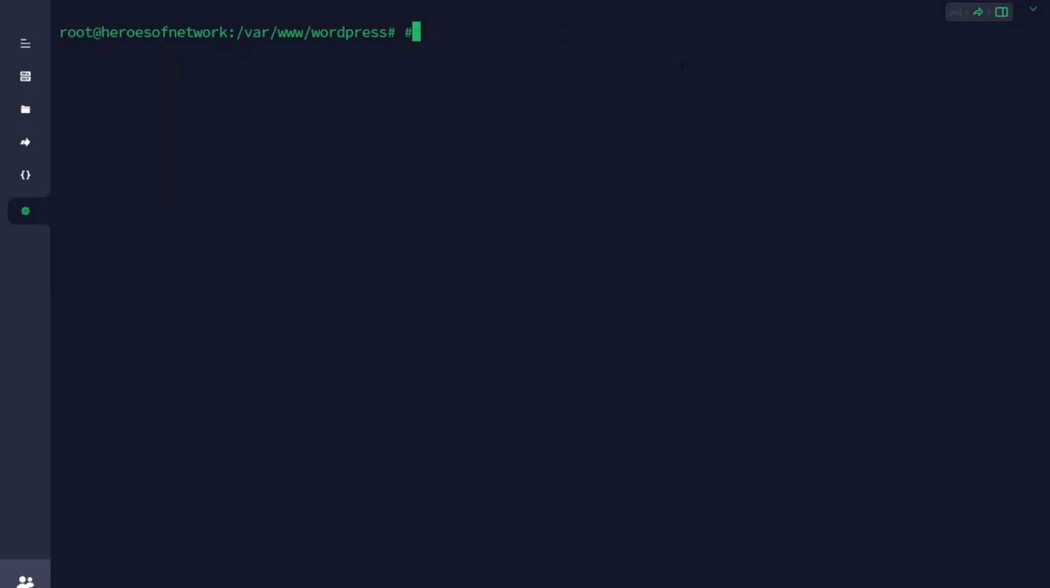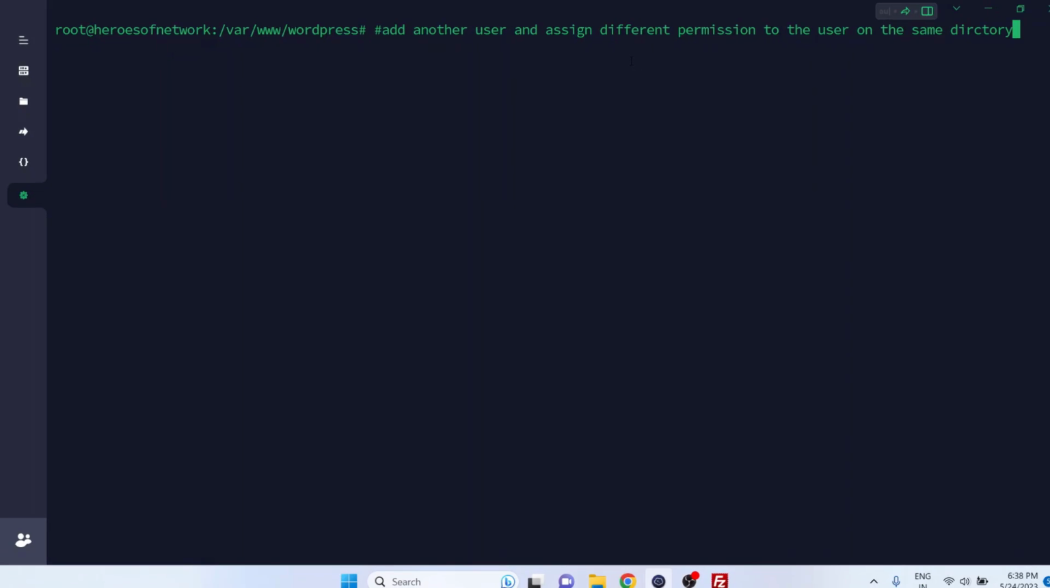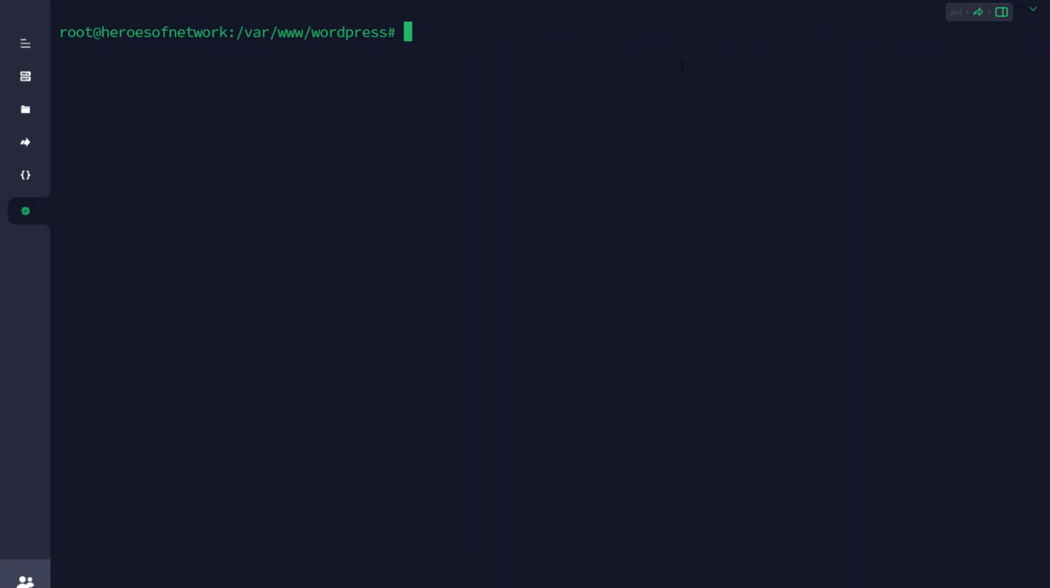Cool. Now, what if you want to add another user and assign different permission to the user on the same directory? We can do that as well by following the same steps as we did for the user developer just before, but with different permission. Keep watching. I'm showing how to do it.